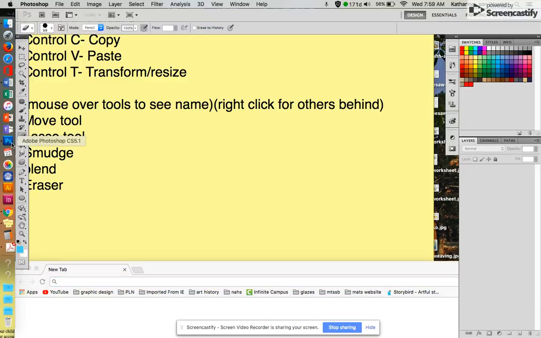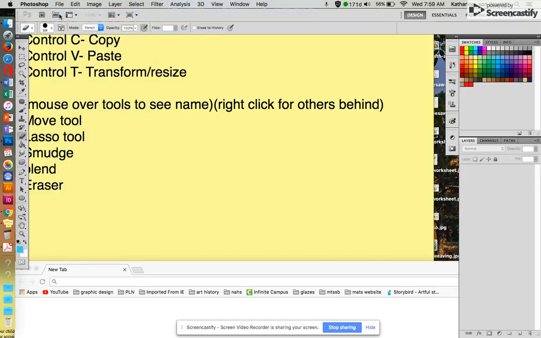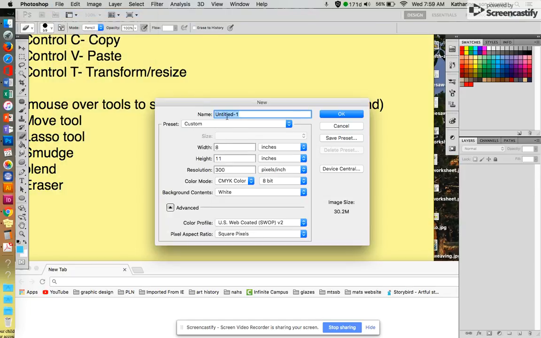You will open Photoshop. You will go File, New. You'll make your document titled Double Exposure, 8x11, 300 resolution, CMYK, 8-bit with a white background. Click OK.